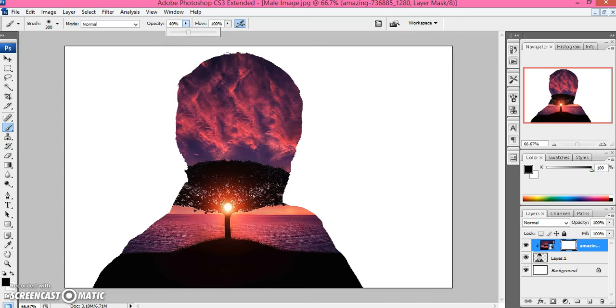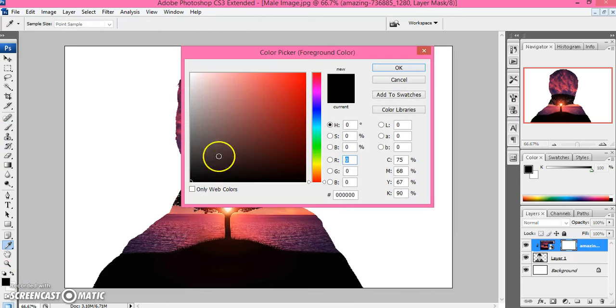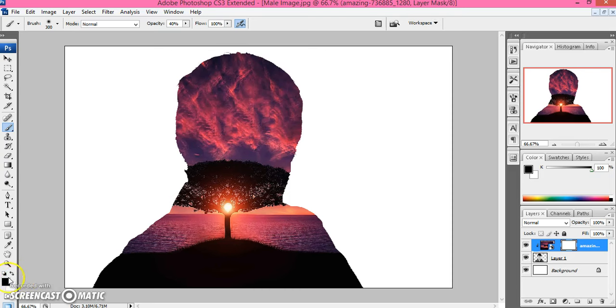Now my opacity is on about 35, probably no more than 40 is good, depending on what effect you want. And I've made sure that my colour down the bottom here is black. Okay, so again, if I click this little arrow, I can alternate between black and white. Okay, now if I just click on my picture, as you can see, it starts to bring up some of the underneath image.